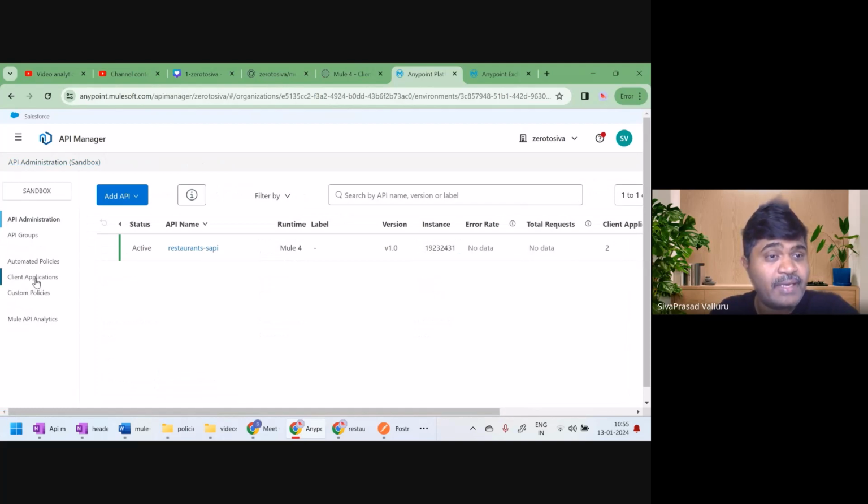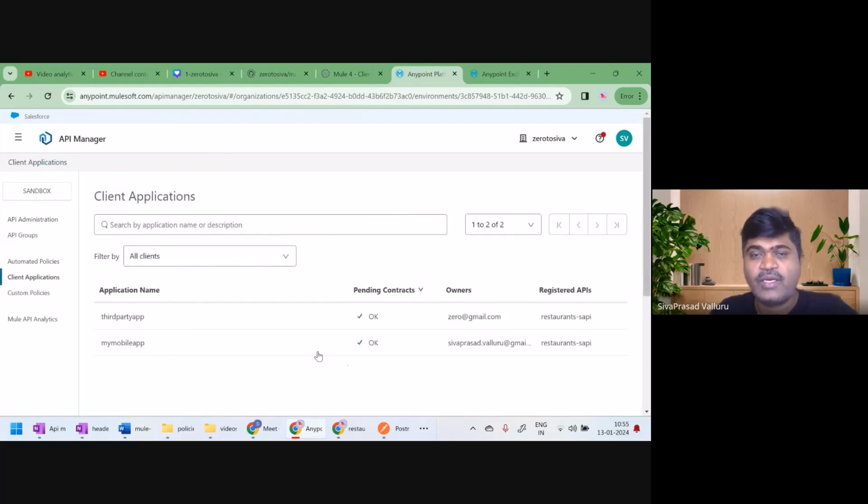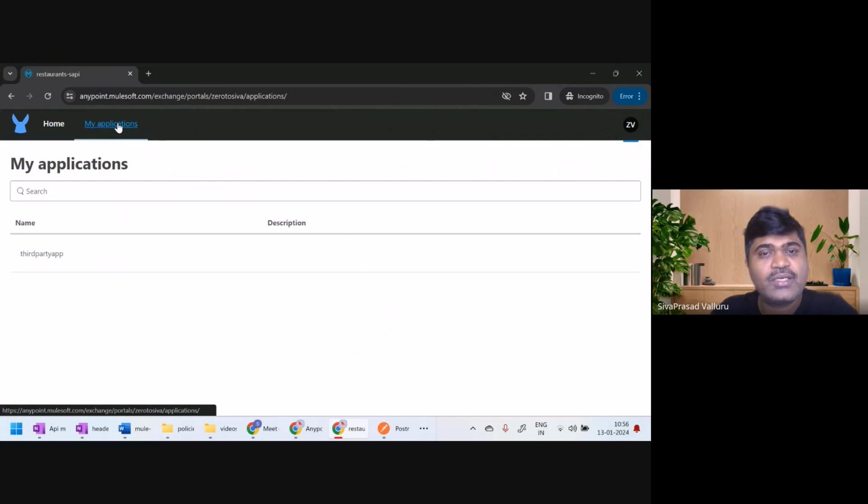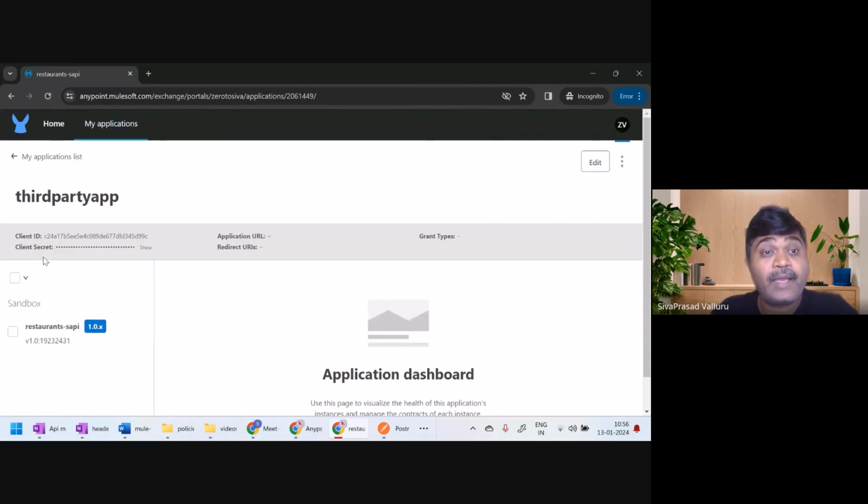Here there are client applications. Do you see that these are the client applications? This my mobile app is for someone within the same organization, and this is from the third-party app. They are all auto-approved. Okay, fine. Now I'll go to the API portal. In the API portal, this is a third-party user. Under my applications, this application is visible, and these are the client ID and secret of the third-party app.